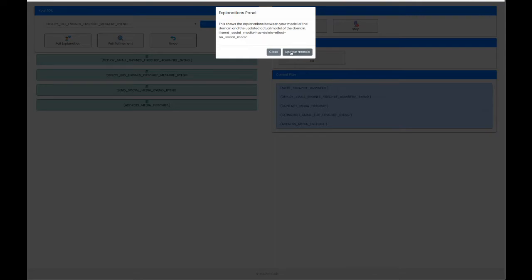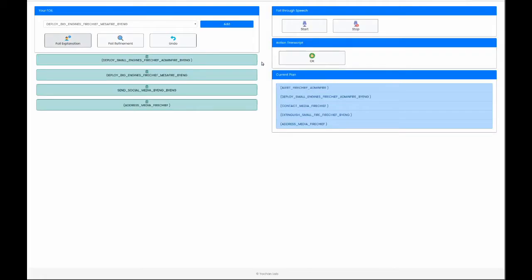The human can then update his or her model by just clicking on Update Models, or if the human truly believes that the planner is at fault or the planner's model is at fault, they can select the checkbox and reject the model update, thereby changing the planner's model.